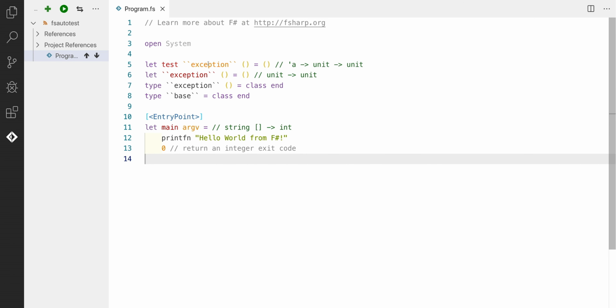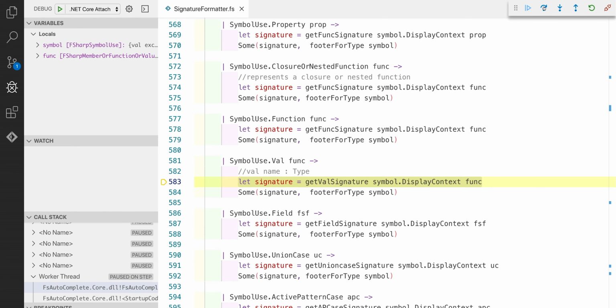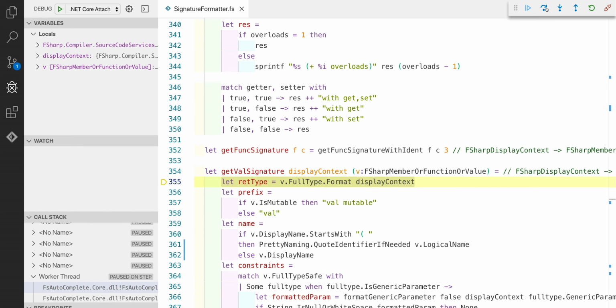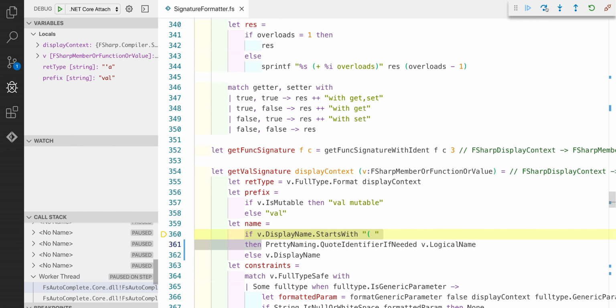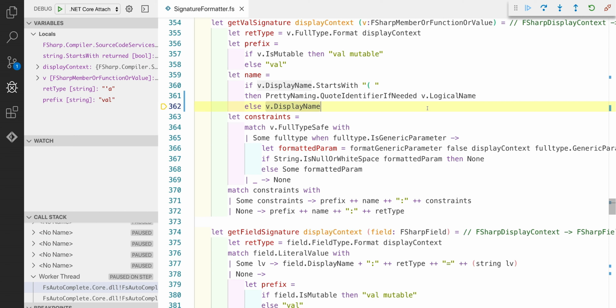Now when we hover over exception, we get our entry point into FsAutoComplete, and if we step through some of these functions, we start to get into some of the details of trying to debug this. So if we look at this display name, I think this is what we're after here. Yep, that doesn't have any double ticks around it. Let's detach the debugger and fix it.